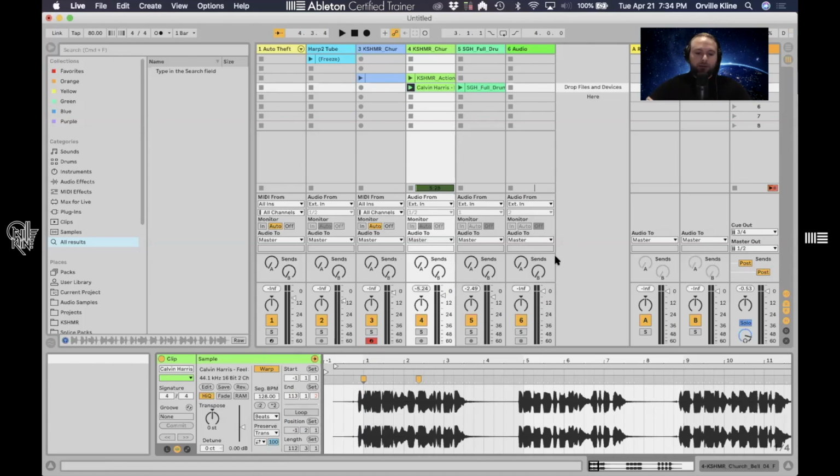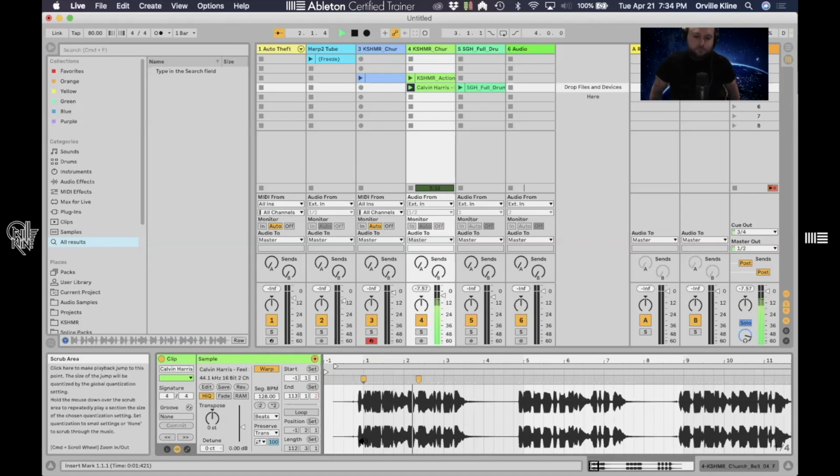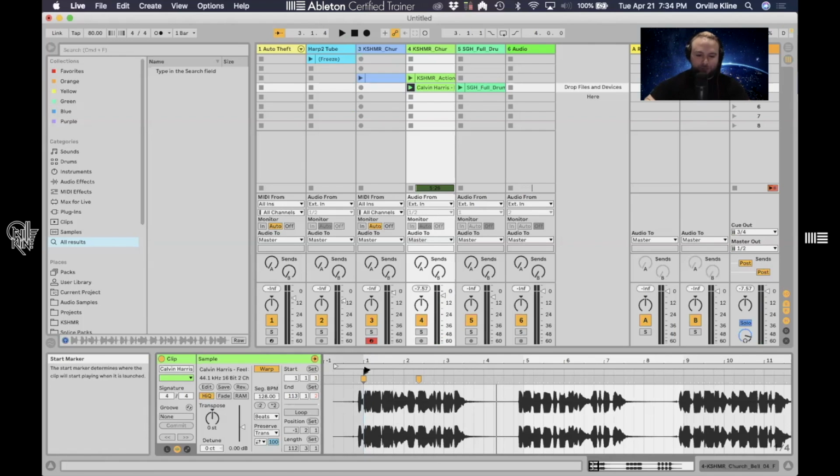So check out if I do that same experiment where I play it back at 80 beats per minute, but this time I switched it to beats mode. It sounds like Calvin Harris is stuttering, which is not good, right? We don't want him to be stuttering while he's delivering these awesome vocals.